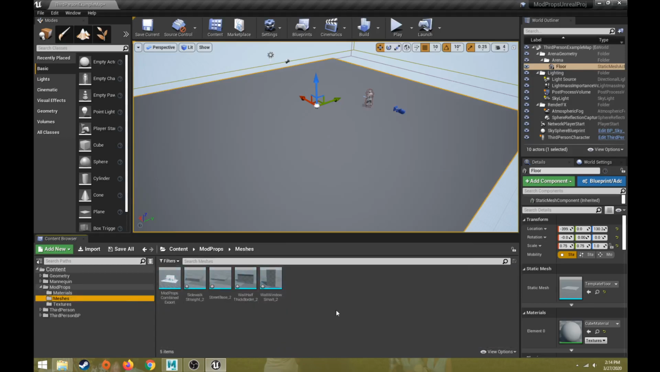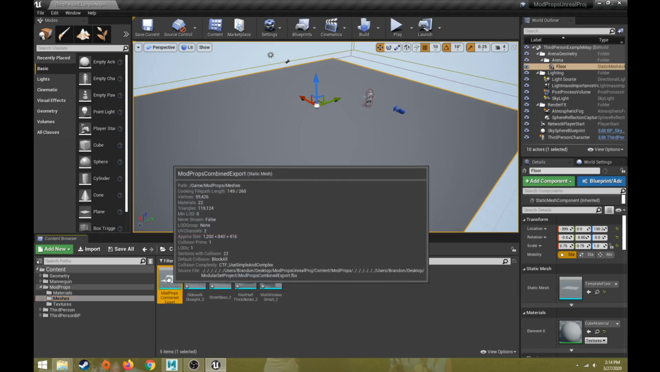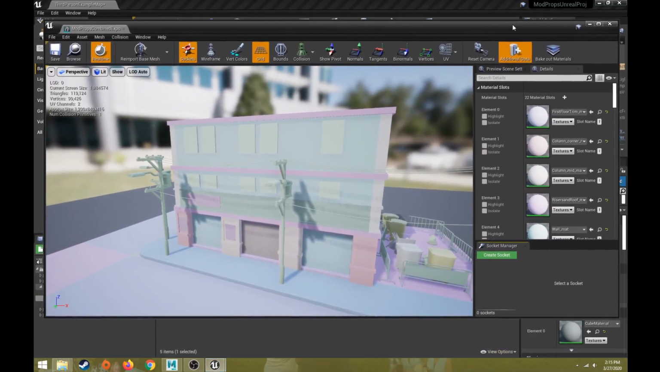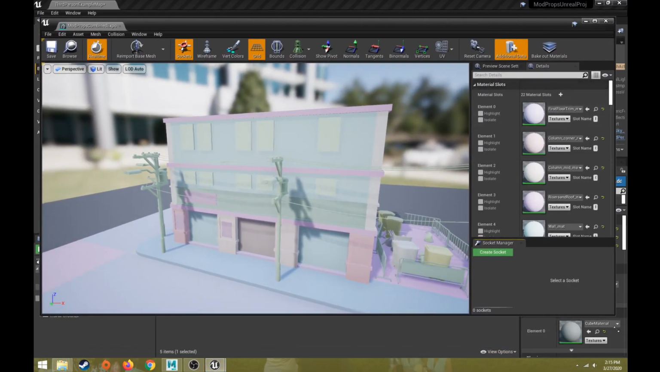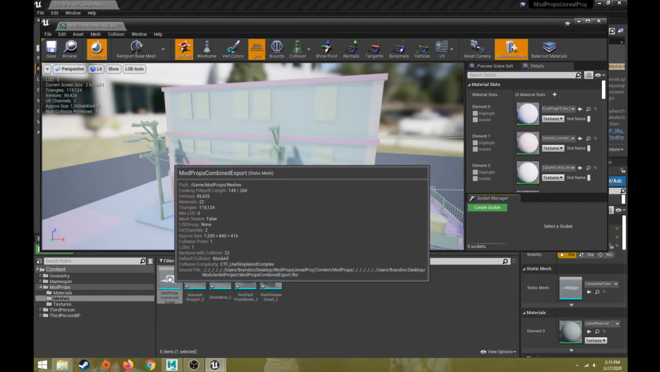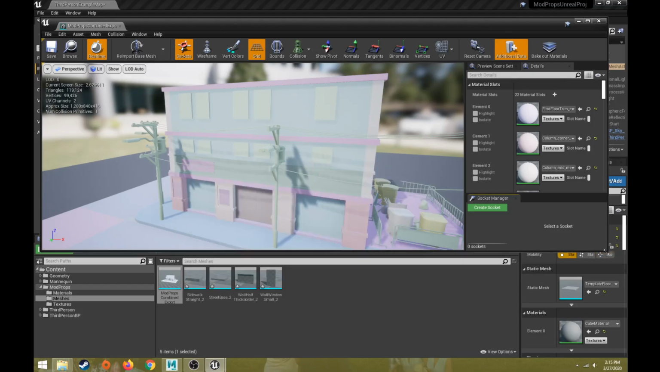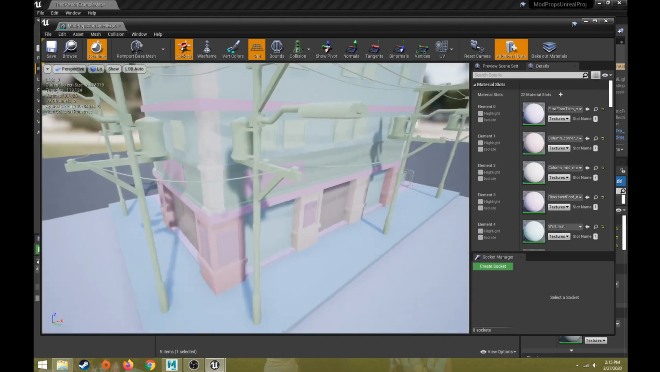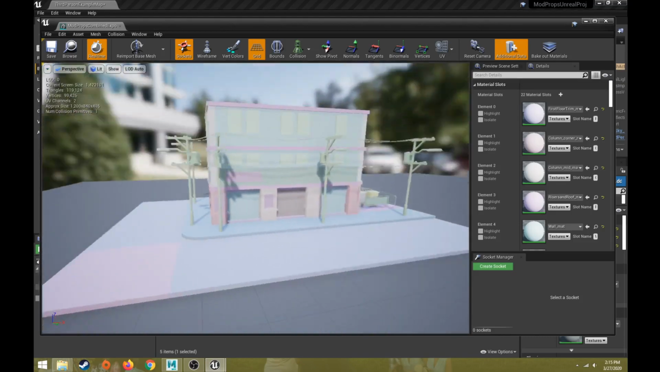So if we go to our meshes folder, what we're gonna do this video is talk about how to make adjustments to the static mesh, apply the textures to the materials, and scale things up. So if I look at that mod props combined export, if I double click on that, this is gonna open this up in the static mesh editor. And this will show me what my static mesh looks like. So we imported this as one full mesh.